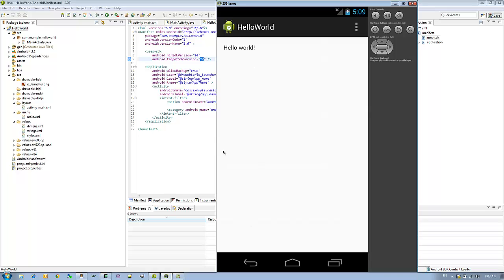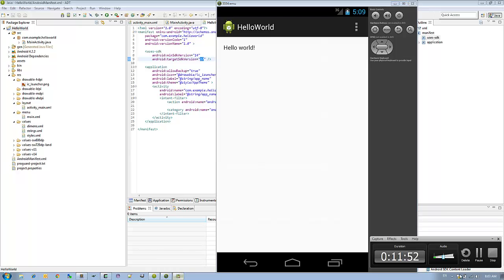So this concludes how to create an Android project, how to create a Hello World project, and a brief overview of the Android project files and file hierarchy. That concludes this entire session on setting up the Android development environment. I hope that was helpful, and we will definitely learn more in class. Thanks.